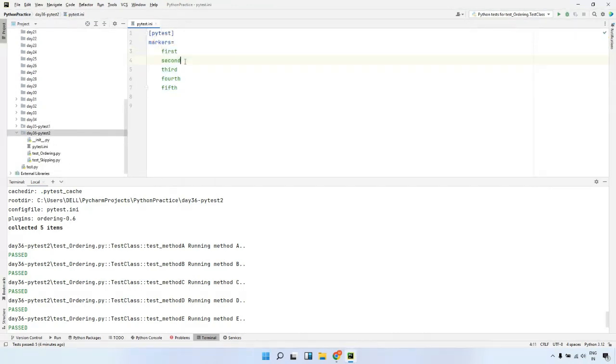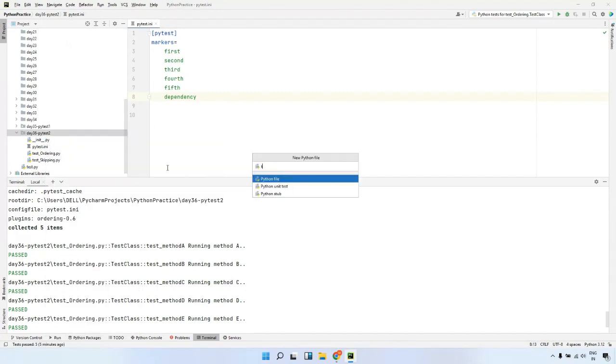So what I'm doing, please open this INI file, because in the INI file, I will specify markers like this, customized markers, for execution in the order. Similarly, you can also specify dependency here, dependency. Why? Because you are just using one of the features of Pytest, dependency. How can you use that dependency? Let me create a Python file, test underscore dependency.